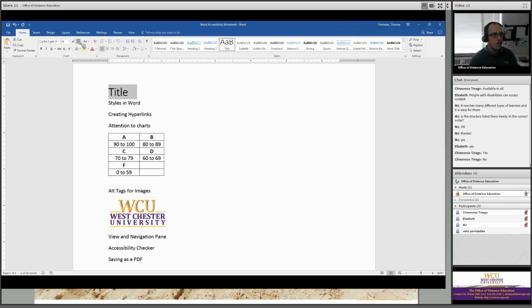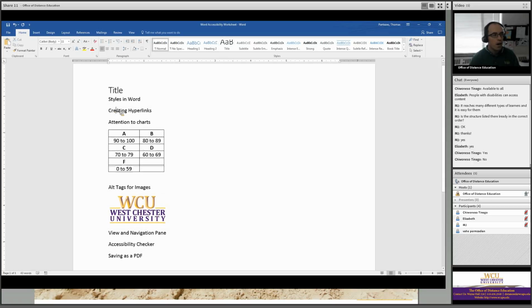I can shrink it down. But when I click on the word title, it still is listed in the styles bar as a title. So you almost want to put these styles onto your text first, and then you can go in and manipulate the fonts and colors and all of that.